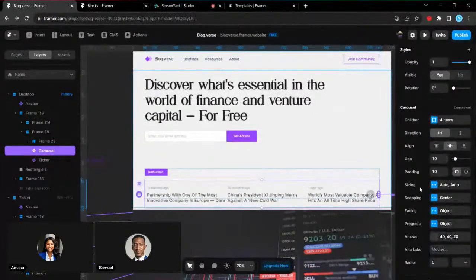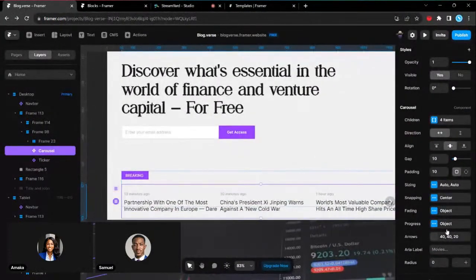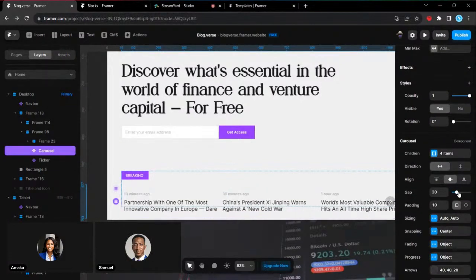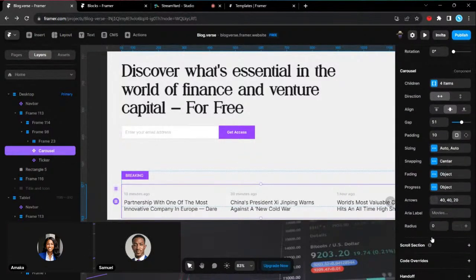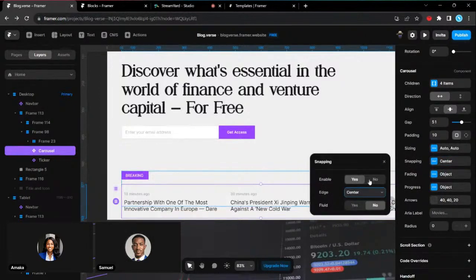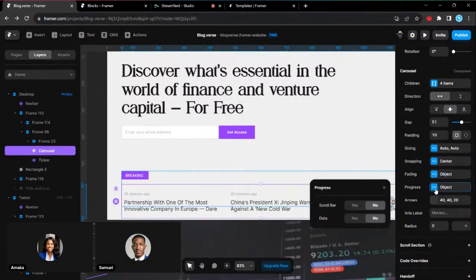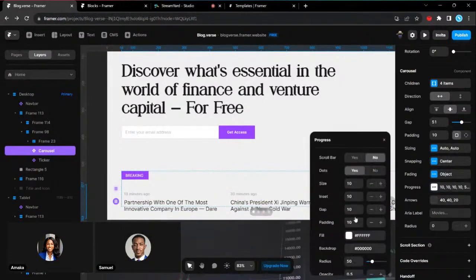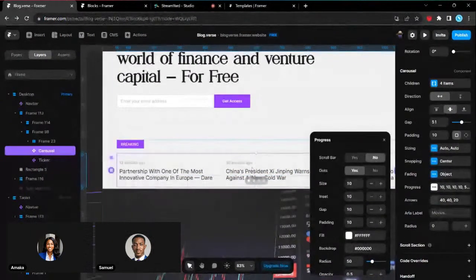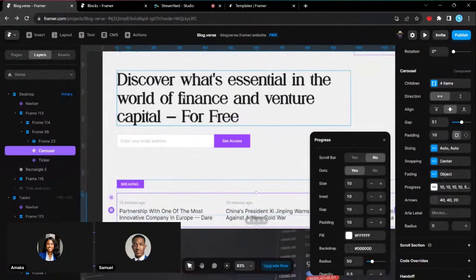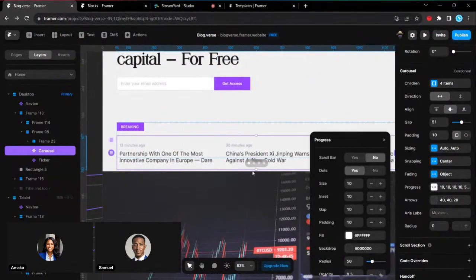You could also check the settings here and make changes accordingly. If you want to make the icons bigger or smaller, or adjust the spacing between the text, you could do that as well. You could change whatever settings you need to make it look exactly how you want. You could add a scroll bar here, or you could also add dots. This is very useful when you're creating an image carousel on a landing page. Let's say we have an image here and you're trying to work with it, then you could easily use this to achieve that. So yeah, any questions?